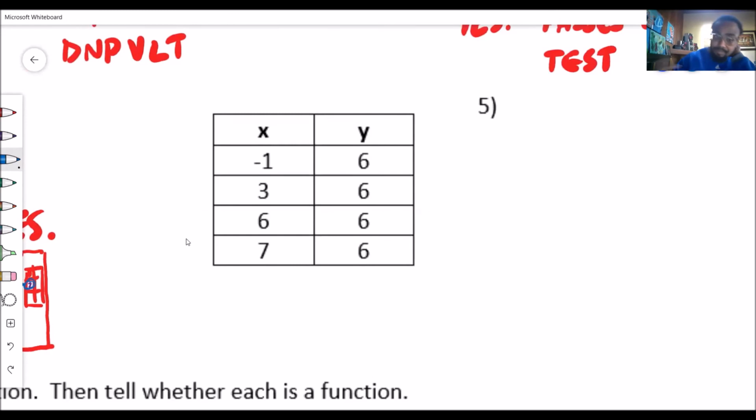Next example says, our x value is -1, output 6. X value is 3, output 6. X value is 6, output 6. X value is 7, output 6. Is this a function? Now people tend to say, like, no, it's not a function because everything gives you 6.